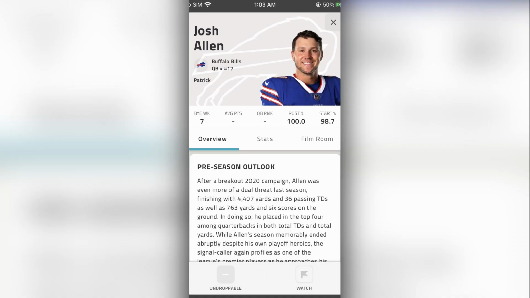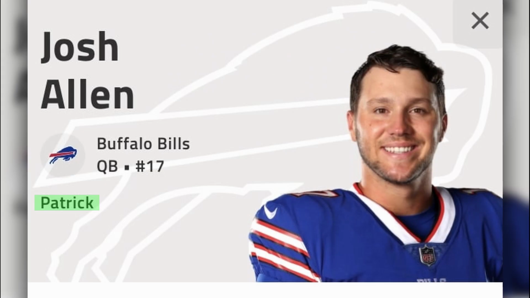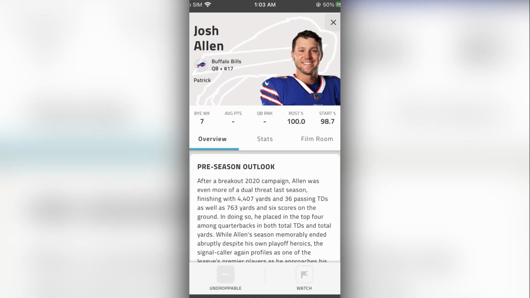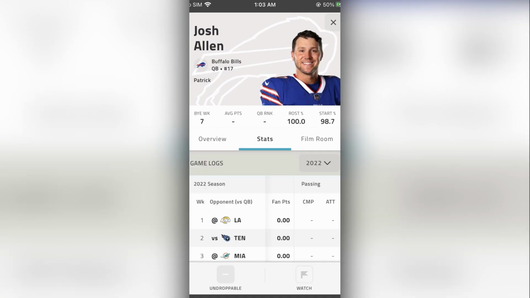If you tap on a player, this will come up. At the top, you will see the player and who owns him. You'll see an Overview tab that tells the latest news on that player. You will also see a Stats tab where you will see the player's stats by each week.